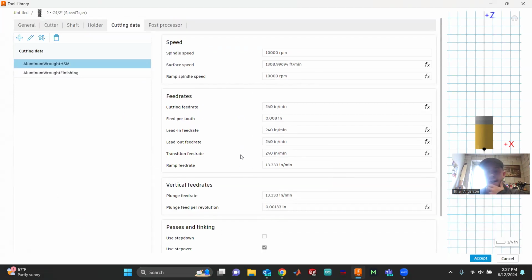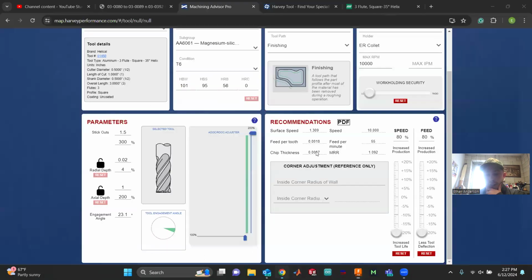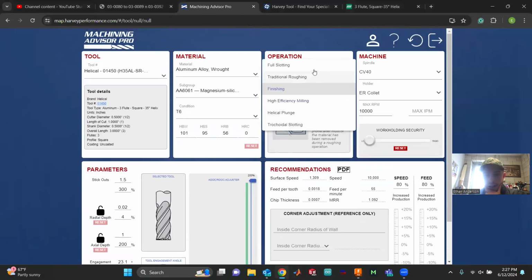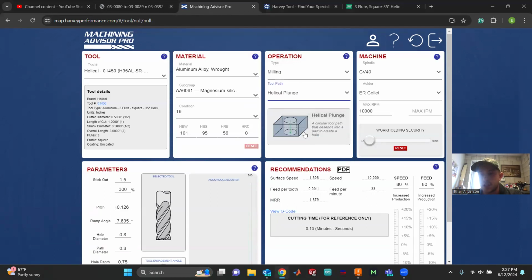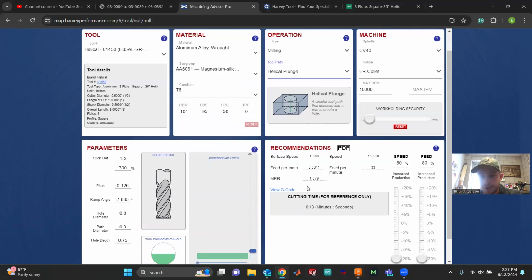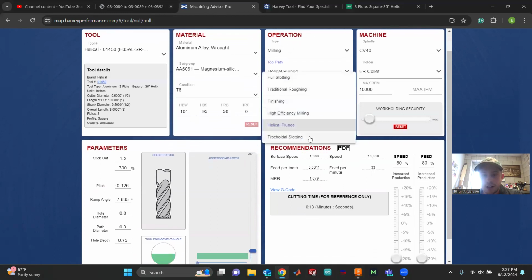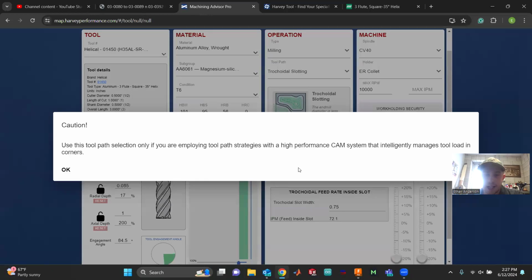Okay, so now that you've got that set up, at that point, it's pretty easy. You can go full slotting if you need to do that. Traditional roughing is going to be kind of like that side milling from the original one. Helical plunge is a good one if you're doing a bore toolpath. You can do a helical plunge. Trochoidal slotting, again, this is a high performance one.